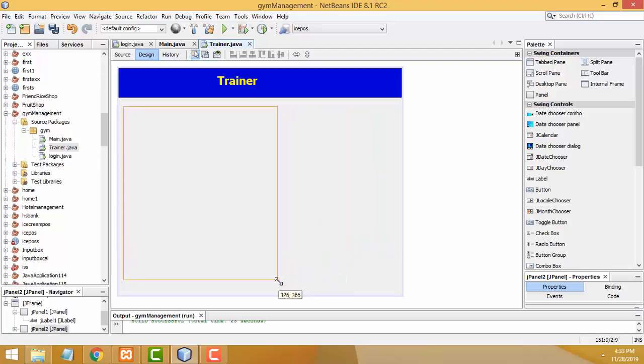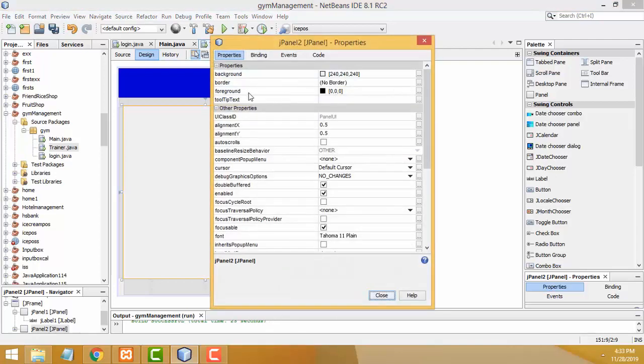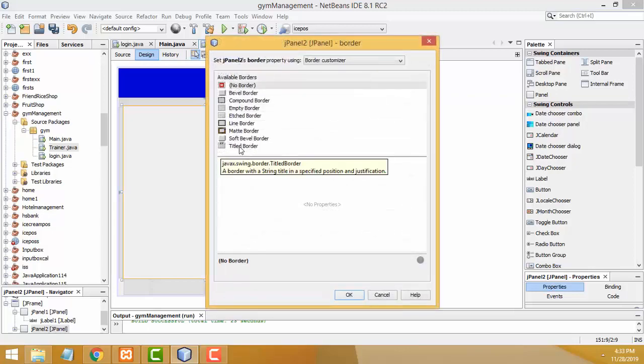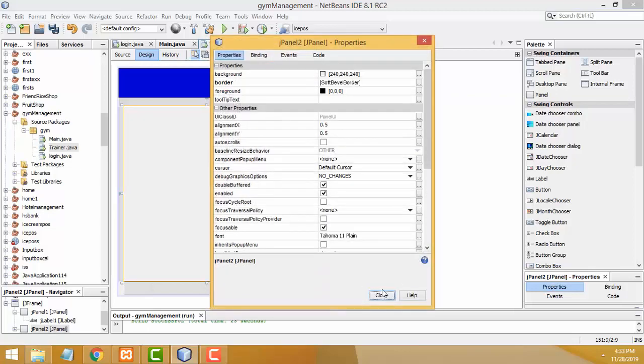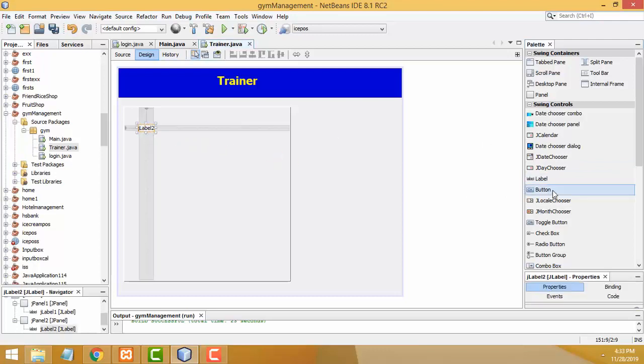Right. First, we have to write the panel properties, the border property, this one. Okay, perfect. Now drag labels here. This one should be trainer name, second one, third, fourth. Right, five labels. Let's create only five labels, right?